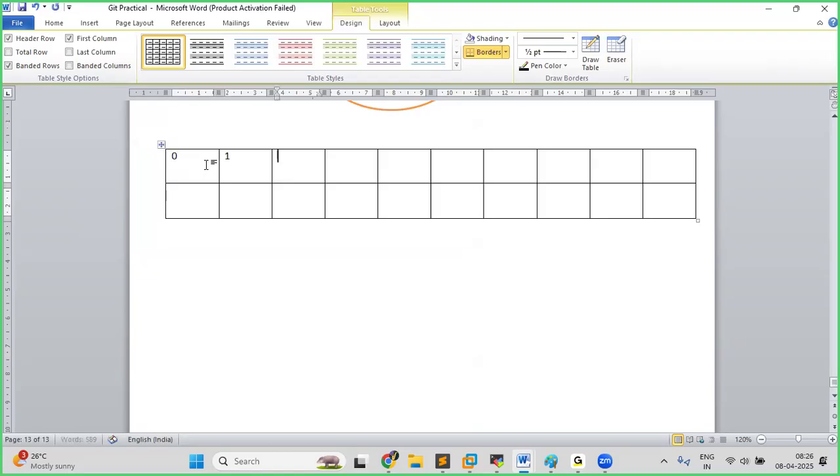1, 2, 3, 4. See, total 9 memories are there. But note it: in arrays, if you are counting those memories, you need to start from 0.